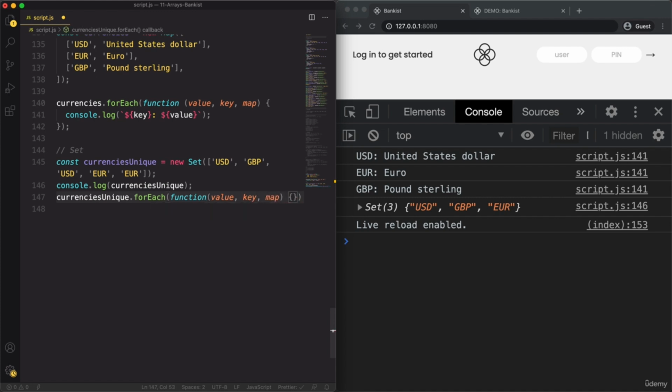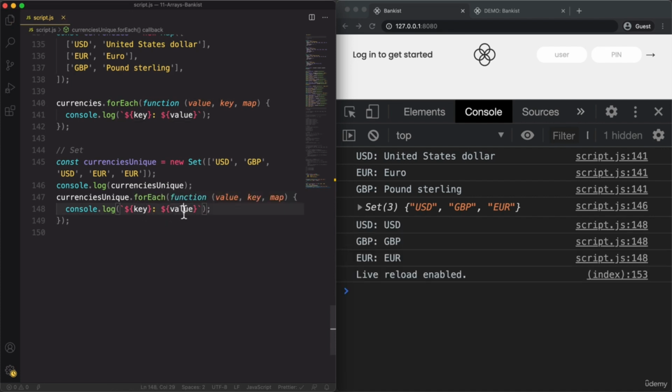And now once again, the callback function has the parameters of value, key, and map. And we will see in a second if that actually makes sense. So let's log to the console actually the same thing as here. So let's see what's going to happen. So remember, we are logging the key and the value. Okay. But now we get USD, USD. And here, GBP, GBP. And so what this means is that the key here is exactly the same as the value. So why is that?